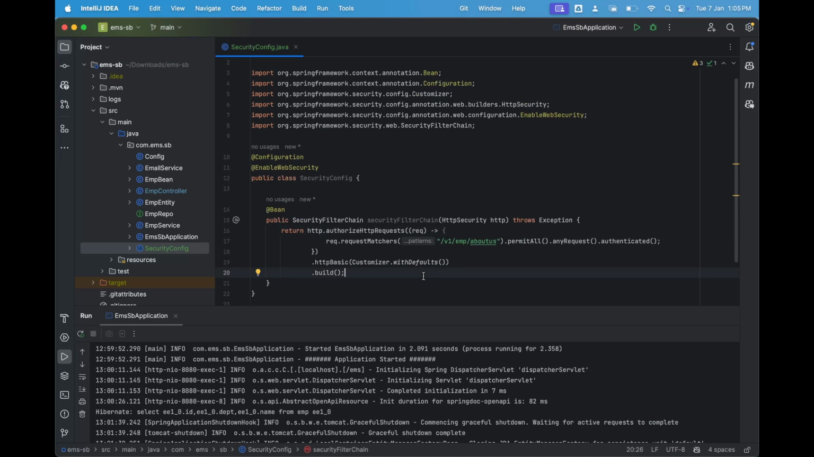So this is a very basic configuration to whitelist the endpoints. We created one class, SecurityConfig, and used two annotations at class level, @Configuration and @EnableWebSecurity. And here we created one method, securityFilterChain, to initialize the security filter chain, and its return type is SecurityFilterChain.